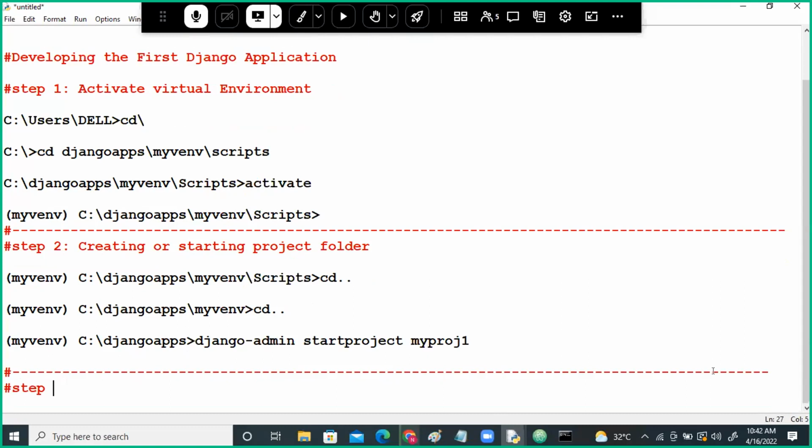Step 3. Creating or starting an application. Creating or starting an application, right?